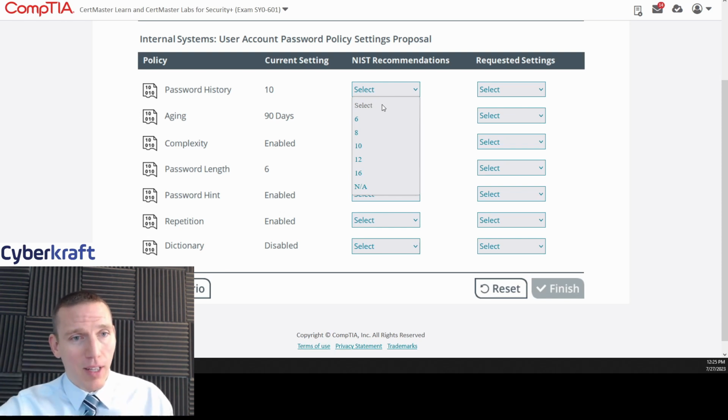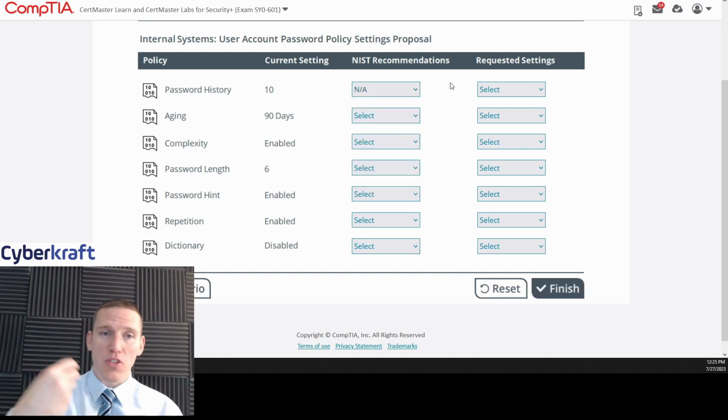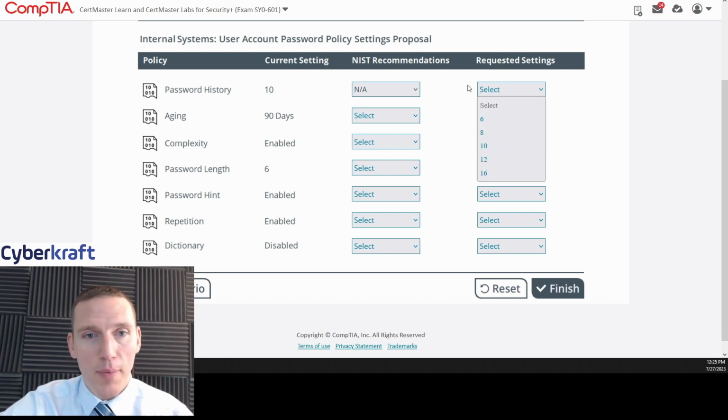So let me explain this to you. First off, this is correct. The password history, according to NIST 800-63, and that's what we're referring to here, is not applicable. NIST recommends you don't keep track of password history. Now remember, this document was made 5 years ago. The current version's from 2017. So these recommendations, I think, are obsolete at this point.